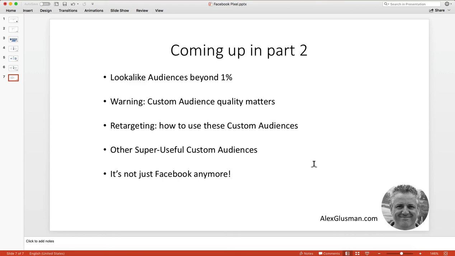What is coming up in part 2 is lookalike audiences beyond 1%. Of course, you can do 2%, 3%, and so on, but what's the catch in there? Warning, custom audience quality matters, and if you have rubbish custom audience, you're going to get rubbish lookalike audiences, and it's not going to work for you. So it's important to look after the quality of your custom audience. Retargeting, we haven't really talked about retargeting, but how to use these custom audiences for retargeting, and there's even more power in that stuff. Another super useful custom audiences that you can create, which are not only related to standard events.